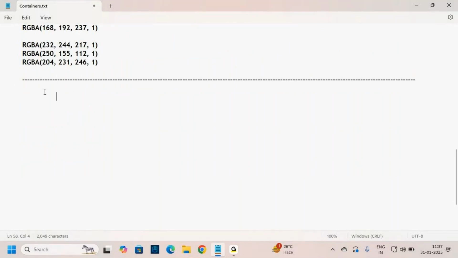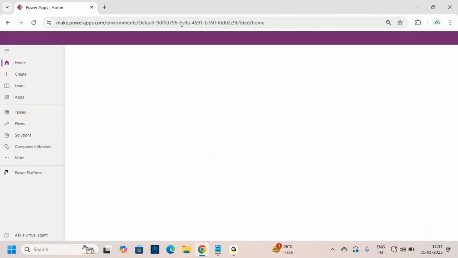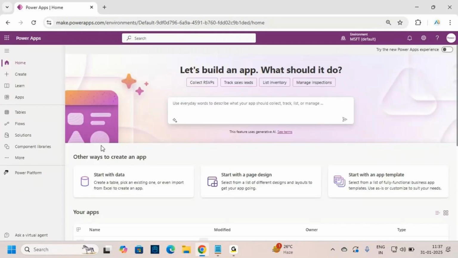So today is class 2. In today's class we'll discuss one use case: how to make canvas apps more responsive with the help of containers. In order to work with this, let me open Power Apps. I'll show you in today's class how to make the canvas apps responsive with the help of containers. So let me open the app called containers.